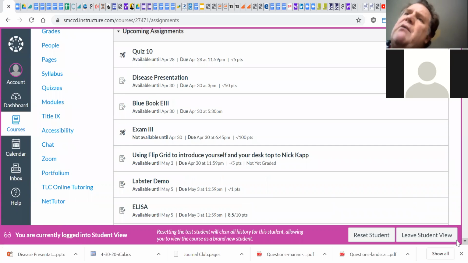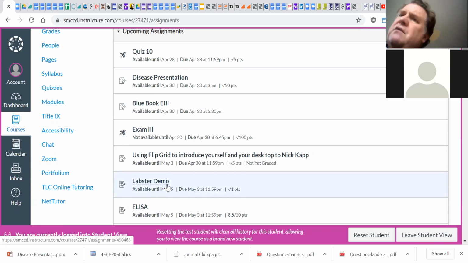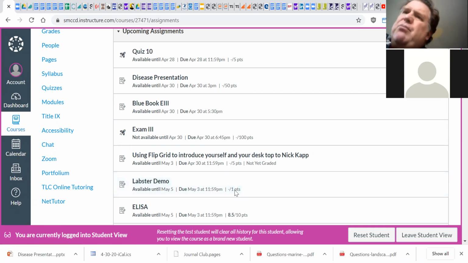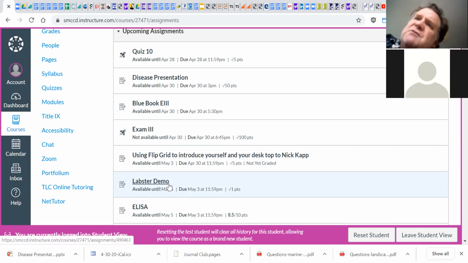What I want you to do is the Labster demo. Again, I gave a score of 1 point on this, and I'll probably take that off a little bit later. The Labster demo is a little bit easier. It's a little bit smaller, so it loads easier than some of the other ones like the ELISA does. The Labster demo is meant to be a short demonstration to give you an idea of what you need to do for Labster.